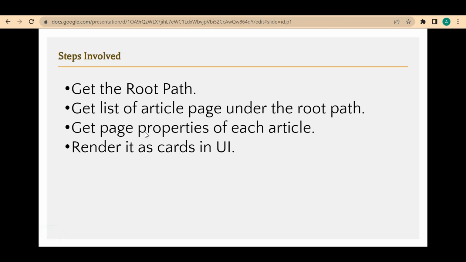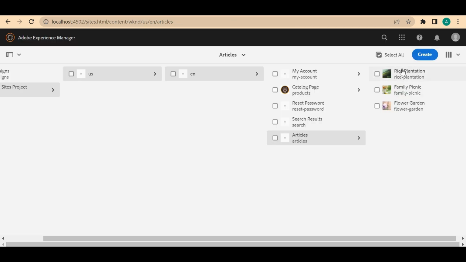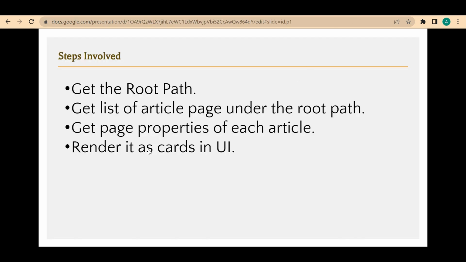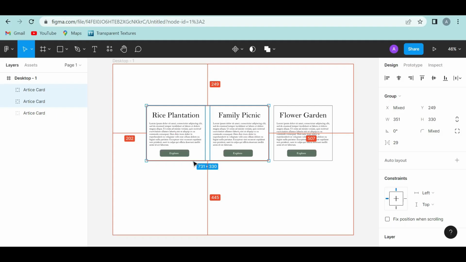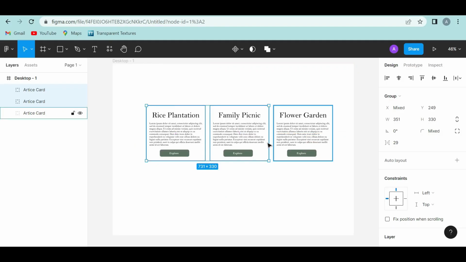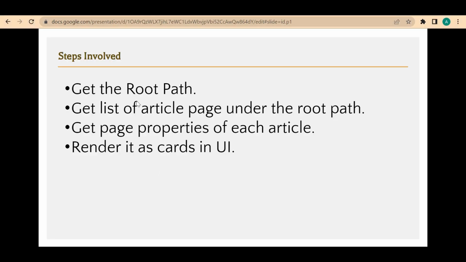The third step is that we need to get the properties of each article. We got the list of the articles, then I need to go into each and every article, open the properties, see what the title and the description are, and prepare a list of all the titles and descriptions for each of these articles. Then as a final step, we will have to pass it on to our UI and render this component, and that rendering has to be done like this. So these are the 4 steps which you need to do.